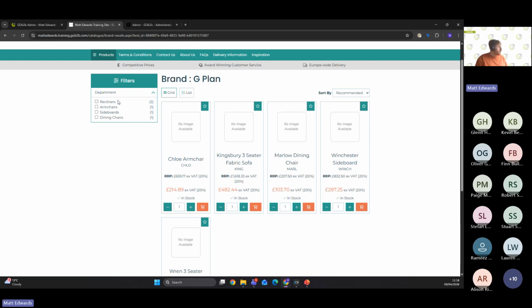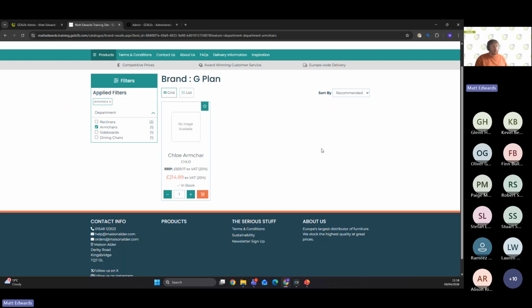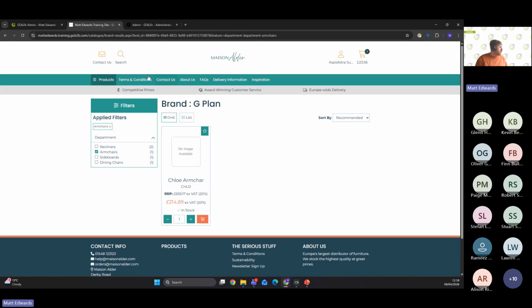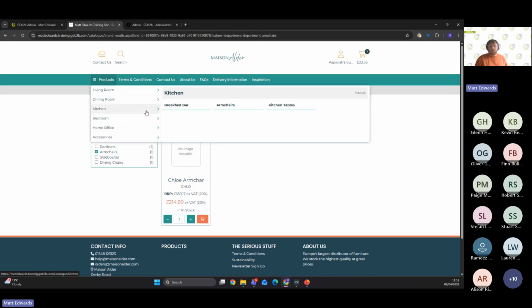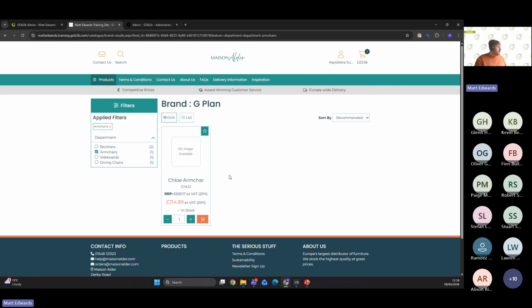And it will then also give you some filters of the different departments. So, okay, I'm looking at G-Plan, but actually I just want to look at the armchairs that are G-Plan. So rather than you having to go through and create a catalog structure with all the branded products in, this is automatically doing it for you.